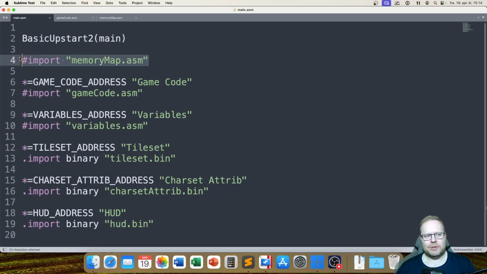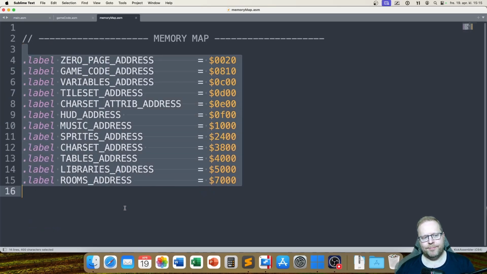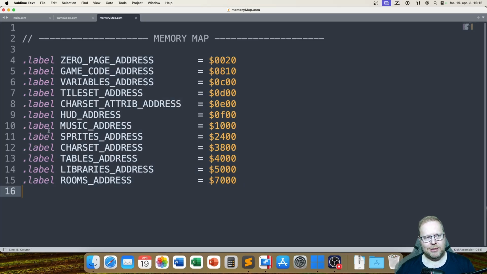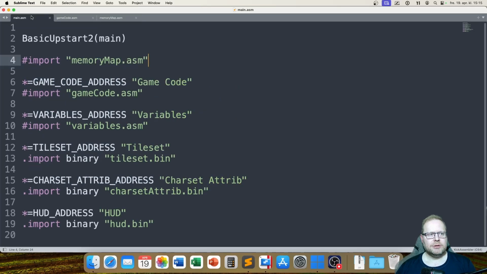We also have this one, our memory map crammed in here. But remember, that's just for convenience. This is not going to be crammed into memory because these are just labels. They are not part of our code. They're not going to take up any space. But of course it needs to be here to be a part of the code.